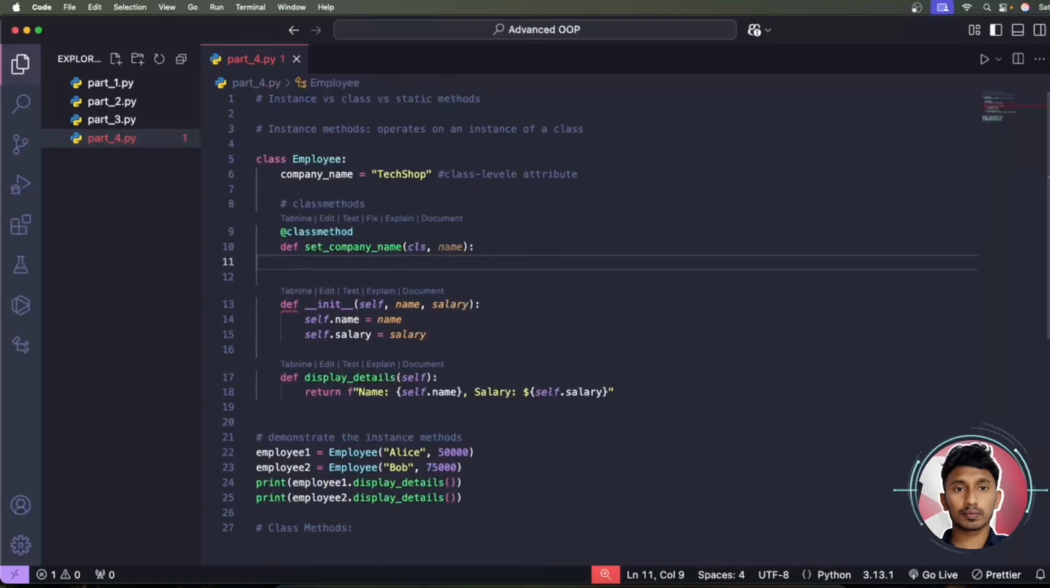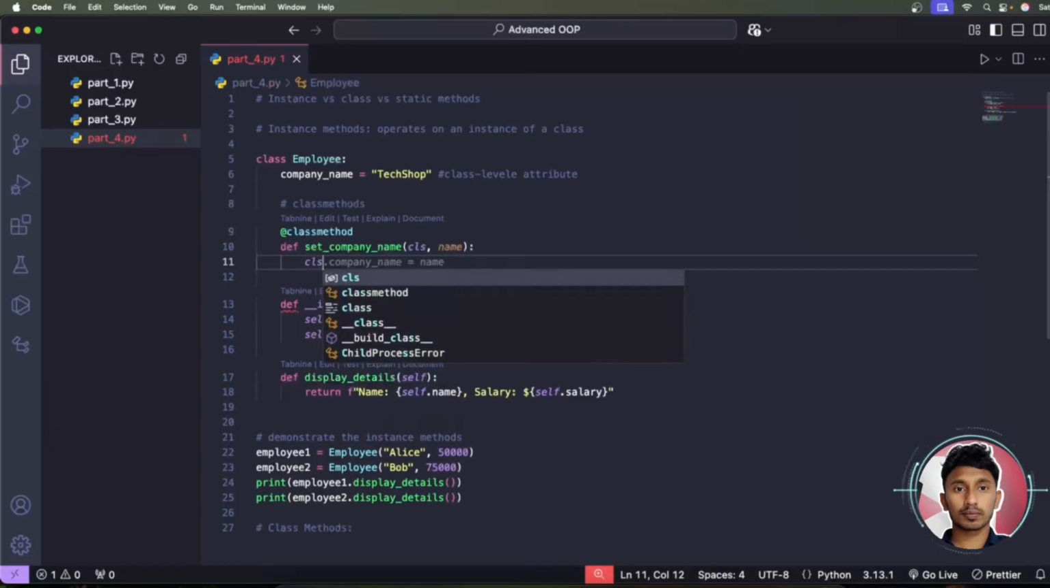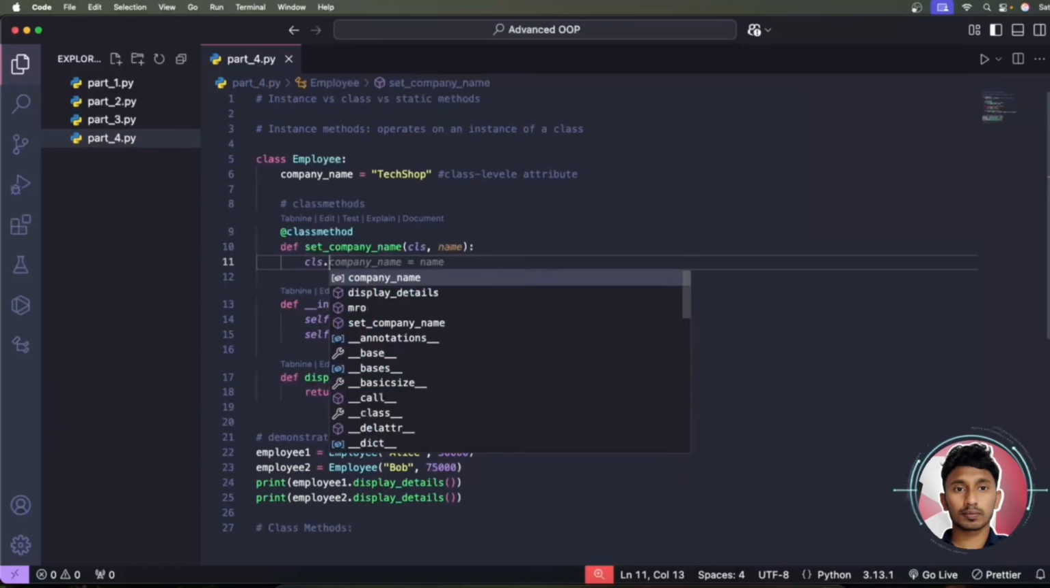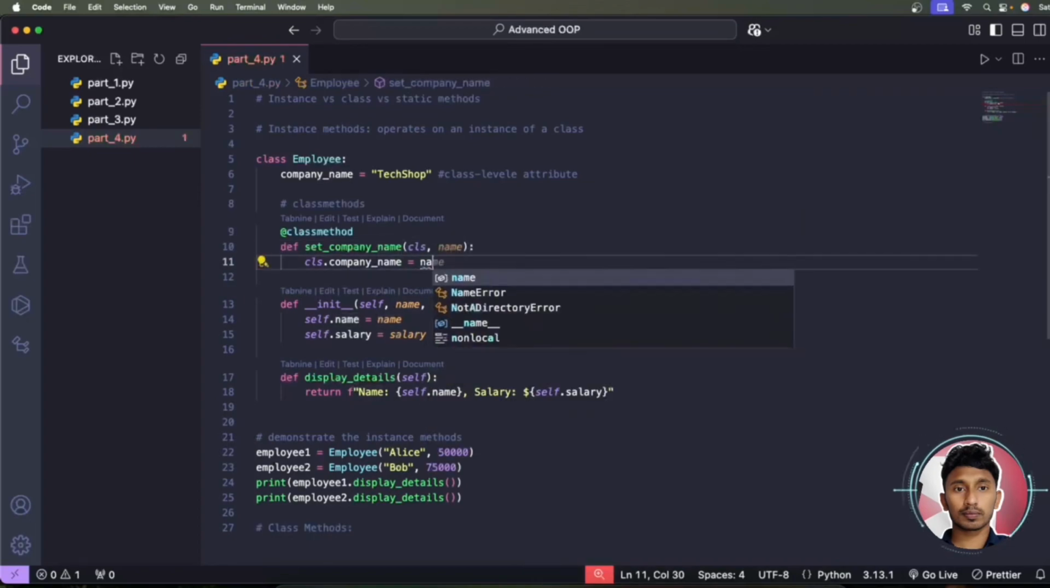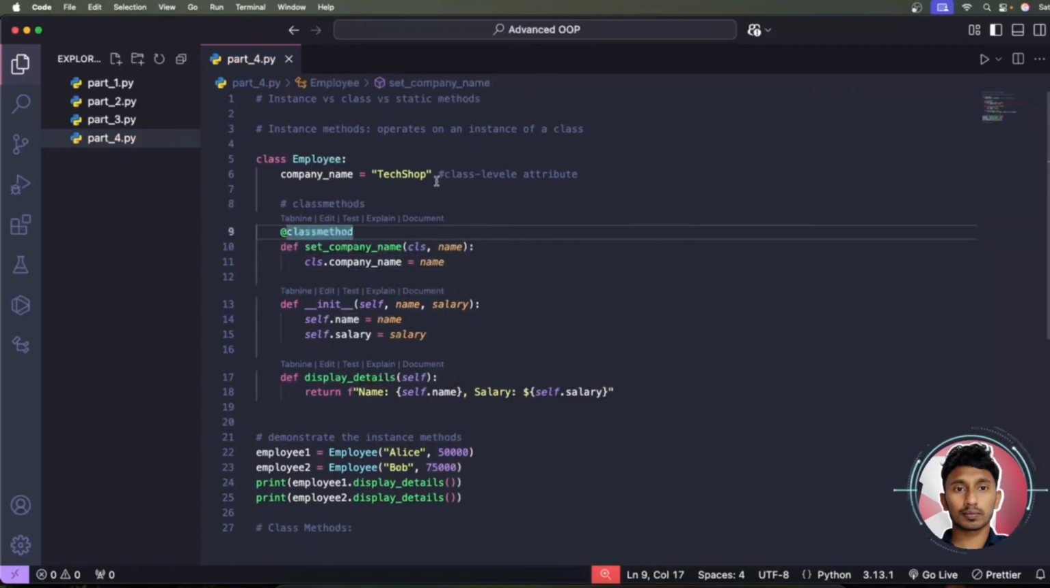Then we can define cls as a reference, and then we will look up the class attribute from here. That is company_name, and we will simply assign the value of the name here. So this way we can modify the company name. Okay, so after doing that, we'll make another method for how to get the company name.